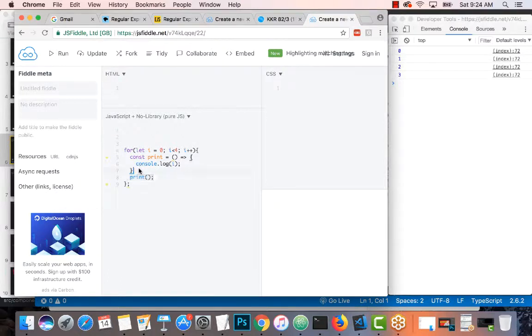Now, what if instead of running it like this, I put a setTimeout? Do you guys know what setTimeout is? It simulates asynchronous behavior. Maybe we can introduce some delay of some milliseconds. Yeah, so let's say I introduce a delay of 1 second here, okay?